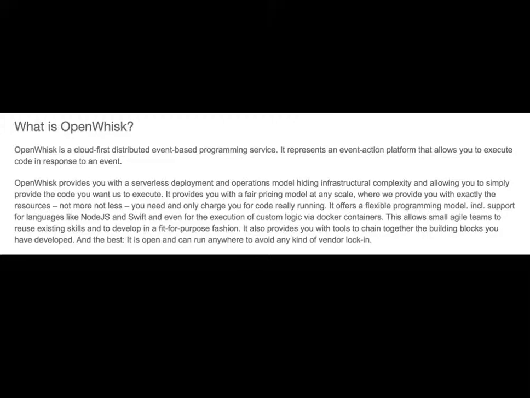So the programs and software you write are all event-based. When one thing happens, the other thing is triggered. In OpenWhisk, they are called actions. That's the terminology, especially related to OpenWhisk. Event-based is like being in a car when it starts to rain. Rain is an event here, and then you switch on the wipers of the car. That's event-based programming. So the event is the rain, and the action is you turn on the wipers. It represents an event action platform that allows you to execute code in response to an event.